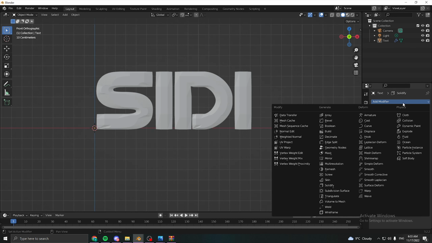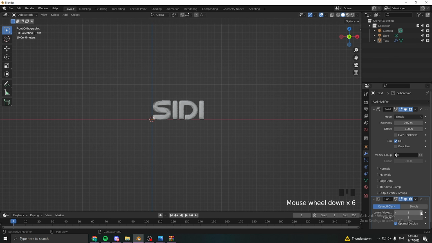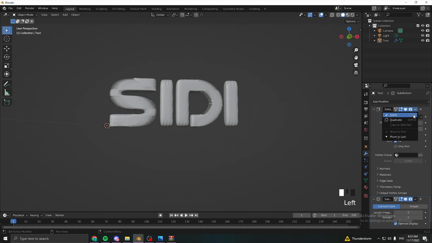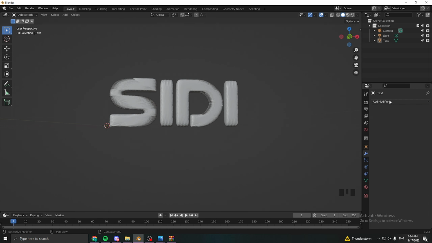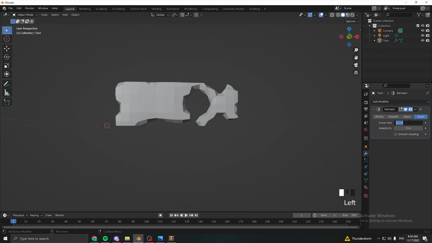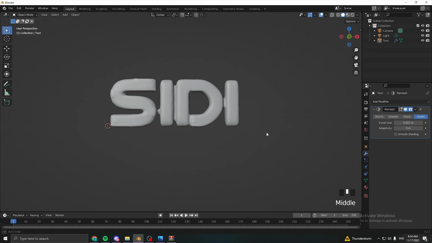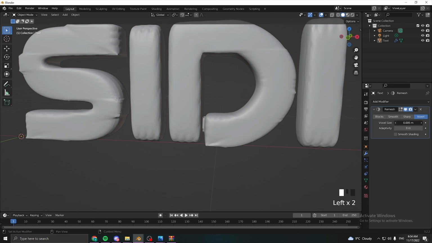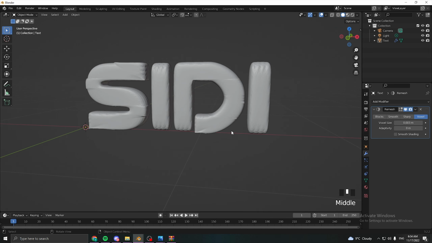Now add a subdivision surface modifier. Change the levels to 2 and apply both modifiers. Now I'll add the remesh modifier and change the value to 0.015 and lower it down until no parts of the text are connected. This part might look pointless, but trust me, it will help us smooth out our text later. When you're finished, apply the modifier.